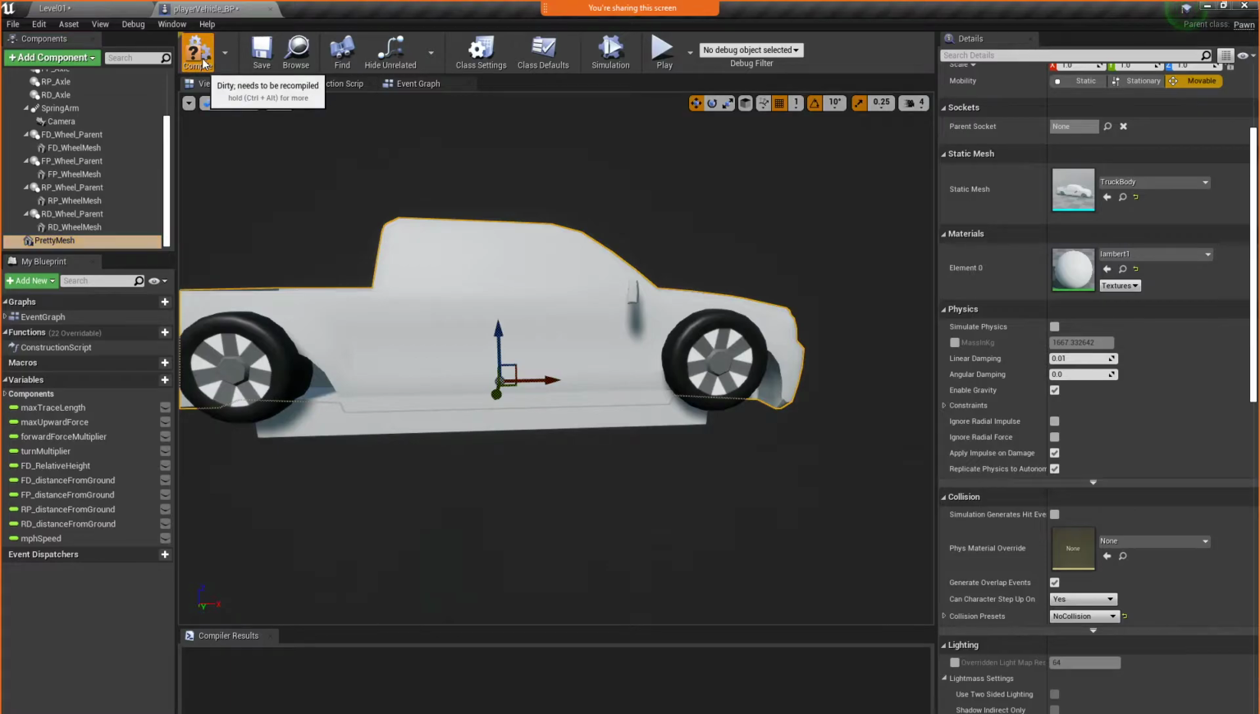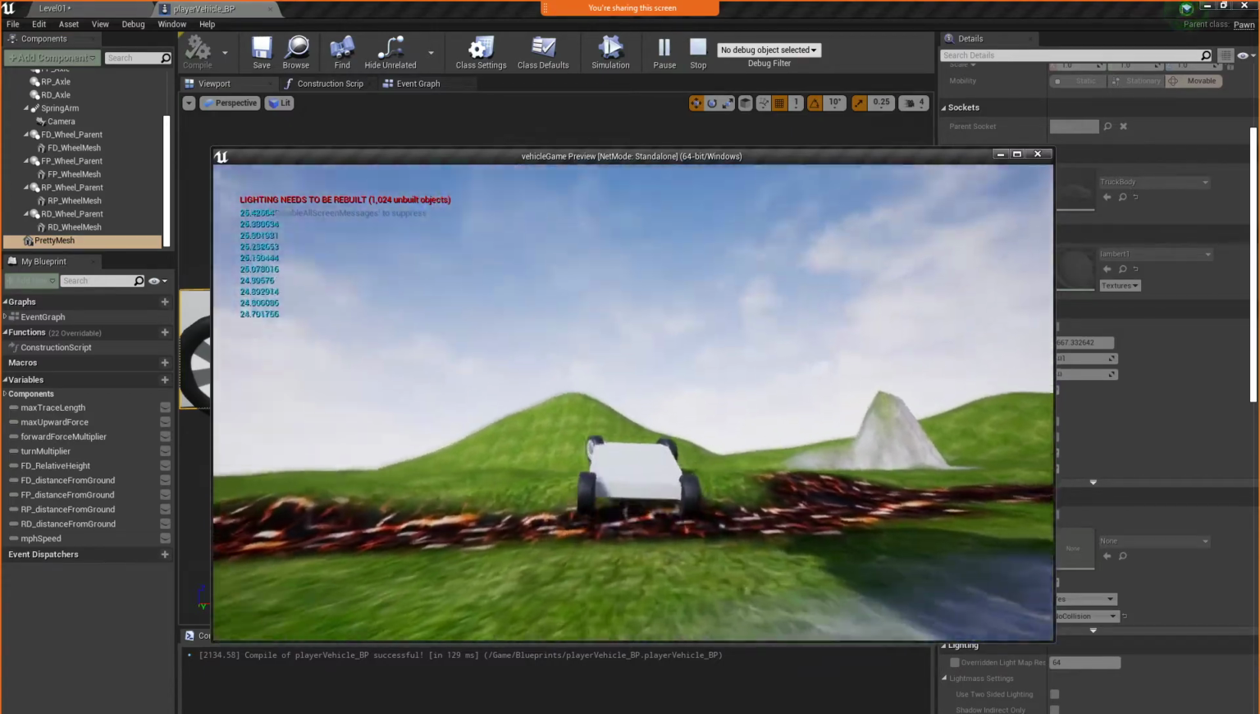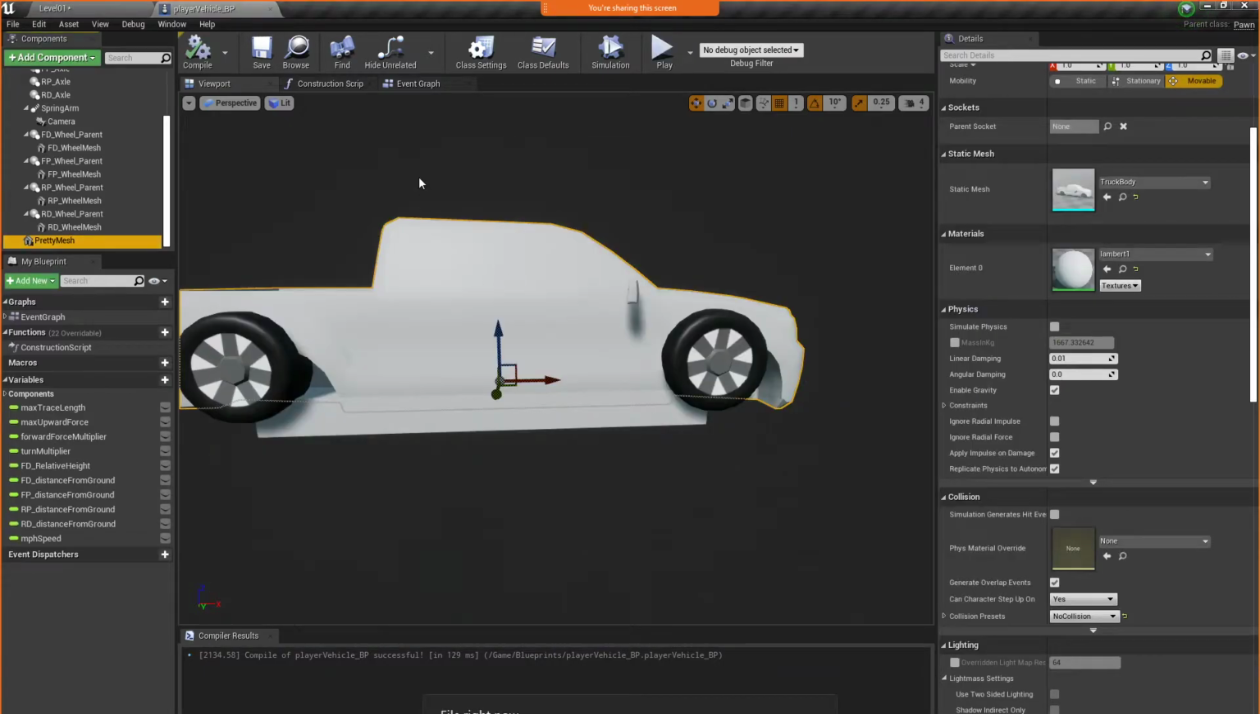Go ahead and see how it looks so far. Oops. Apparently it's not the child right now, so we're going to fix that. So go ahead and make sure that I drag this up and that it is the child.